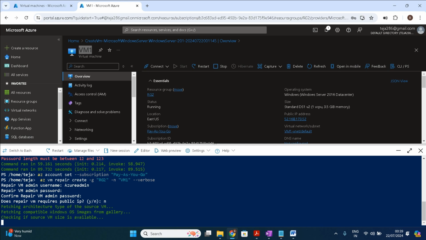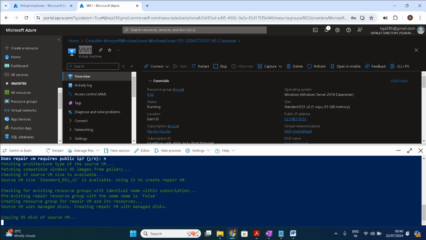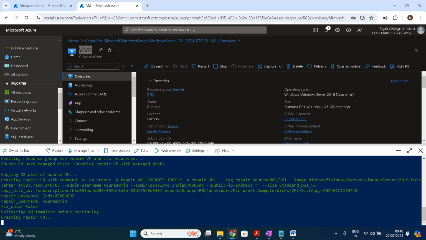So it is going to run some pre-checks over here. You can see what exactly is running over there. You can see the OS disk is being copied from the source VM. Once this is successful, let's check the next step. You can see right now the step went to creation of the repair VM. So another VM is going to be created in the same resource group, friends. So you don't need to go and create it over there.